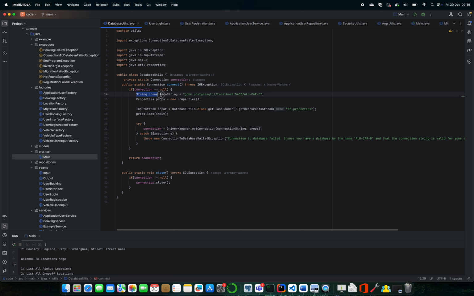This should have gone in an environment variable file somewhere, but it's here for now. It pulls our DB properties and creates this connection string. If the connection already exists, it just gives us that connection back. So this is a singleton operation.